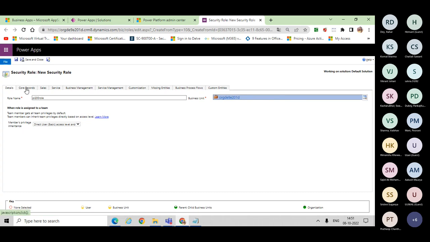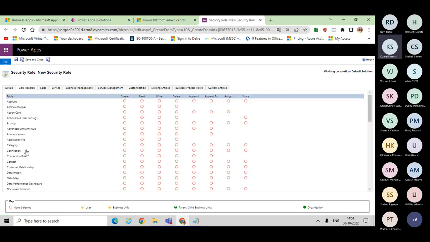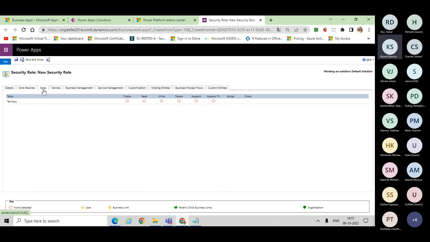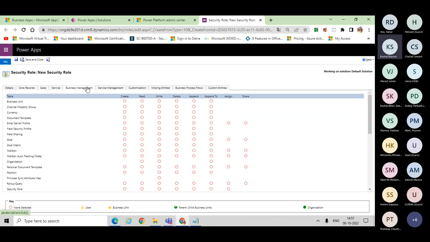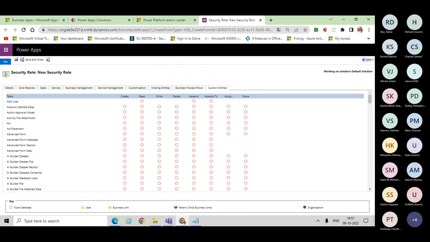Now here, once it is ready, I have given the role name. Now this role, whether you want it for core records, these are the core records. This is for services, sales, business management. But right now I'm just going to quickly move on to custom entities. Basically, when we are going to create our custom entities, we need to define the role for them. So here I have a custom entity. I just need to search for it.